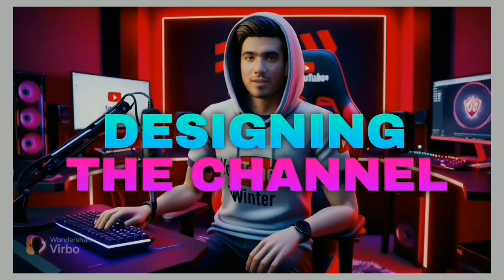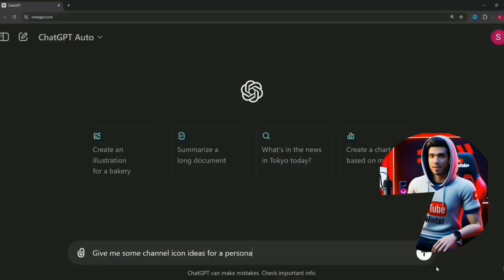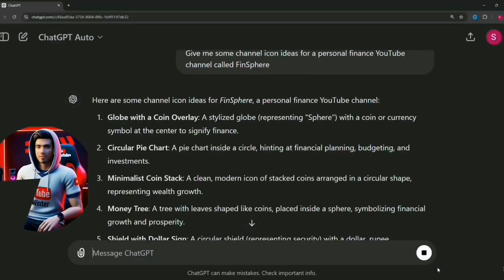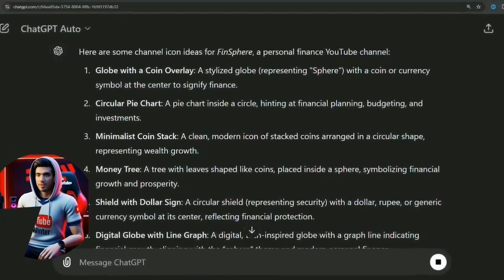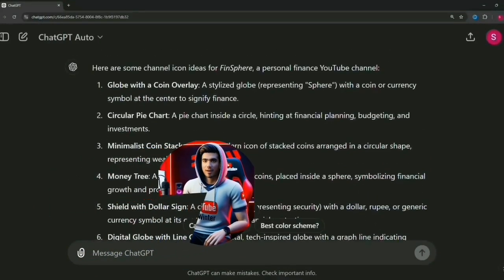Step 3. Designing the channel. First, we need a logo. If you have ideas, great. If not, AI can handle this too. I'll ask ChatGPT for channel icon ideas for Finance Sphere. It suggests concepts like a globe with a coin overlay, a money tree, or a shield with a dollar sign. I like the first one.